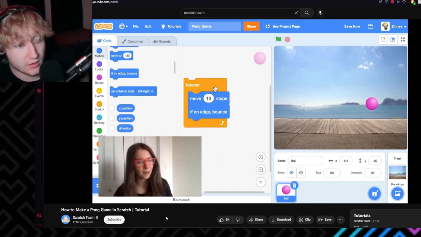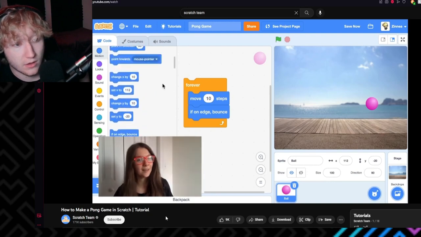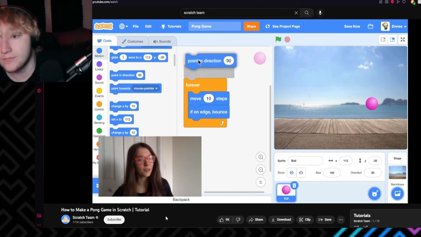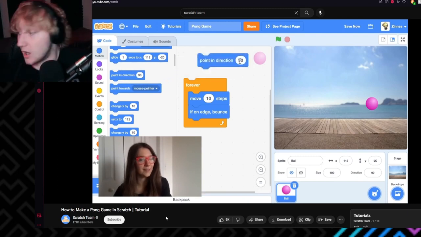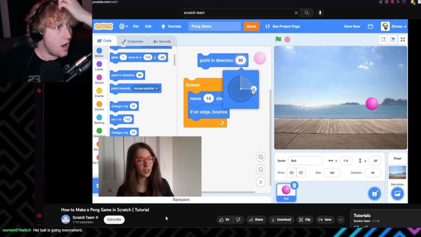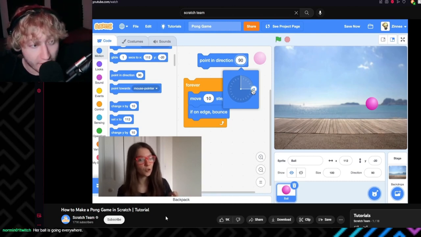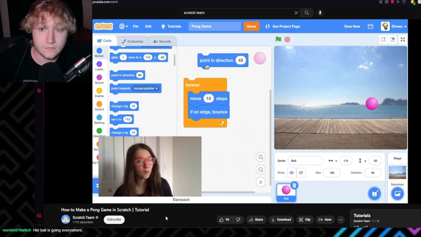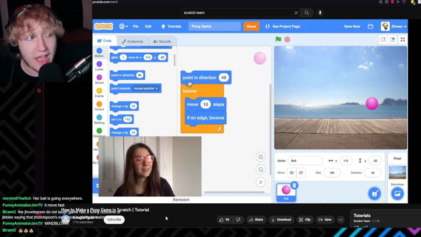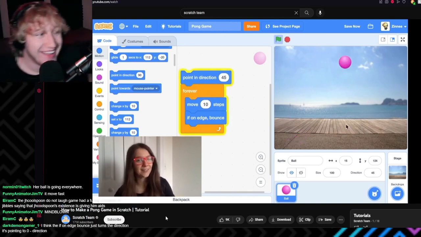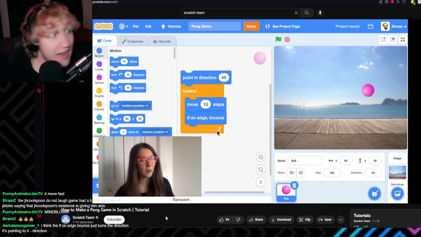In the motion category, there's this block, point in direction. And you can use it to set the direction that a sprite is pointing in. Right now, the sprite is pointing in direction 90. Straight this way. Let's try putting in another number, like 45. Now it's pointed at a 45-degree angle, and now it's really bouncing around everywhere. It's going everywhere, Zinnia.